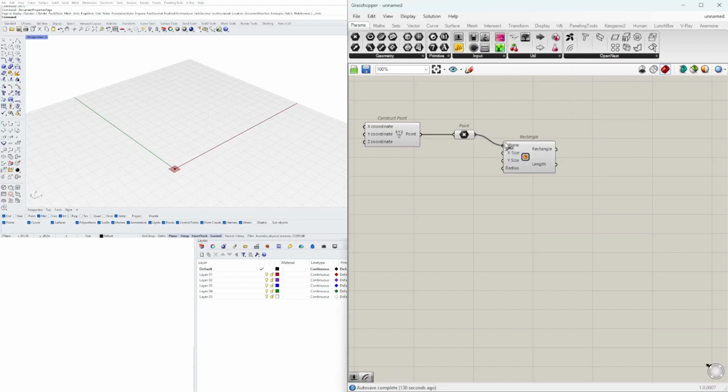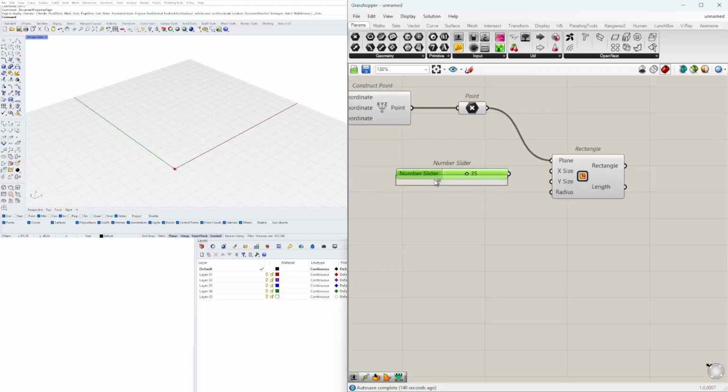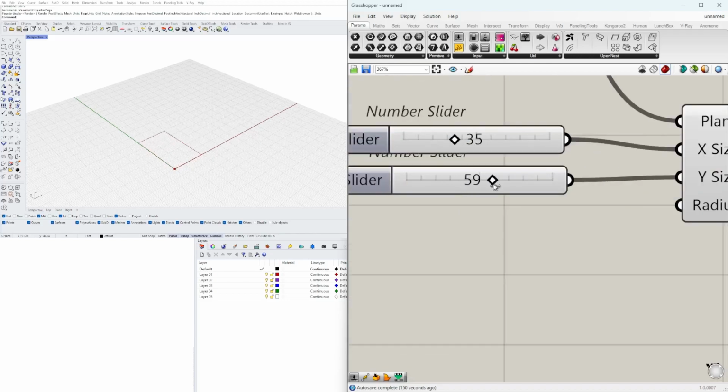We'll use this point as the plane input, and now we can give two values to the X and Y for the building size. I'll go here to 35 and create a copy by tapping on Alt as I scoot the slider over, and it'll create a copy. So now we can change the building size depending on what parameters we want to use.